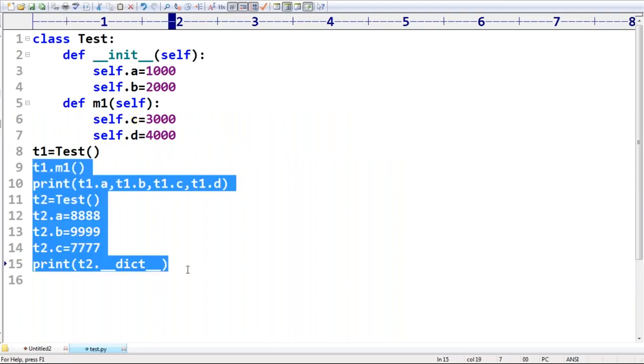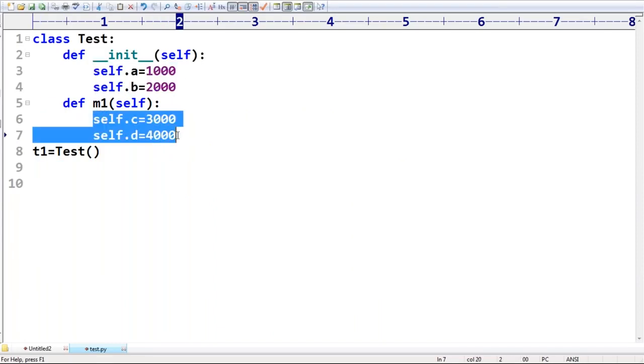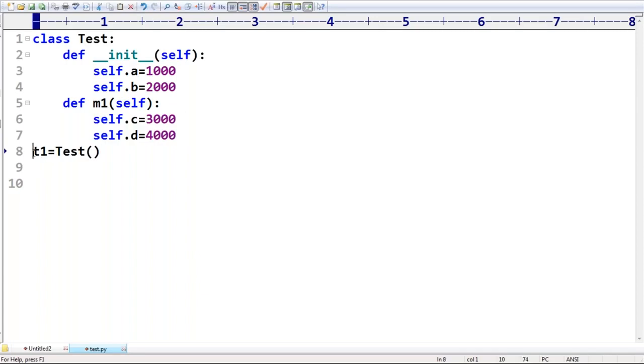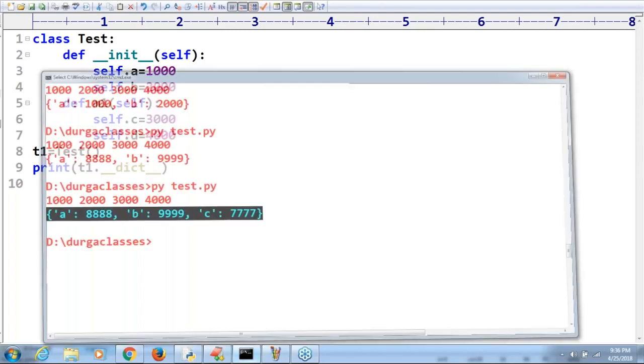Here are 2 instance variables, and here 2 more instance variables are coming. After this, how many instance variables are there? Only 2 instance variables are there. print(t1.__dict__): practical proof. Observe carefully, only 2 variables are there, A and B.